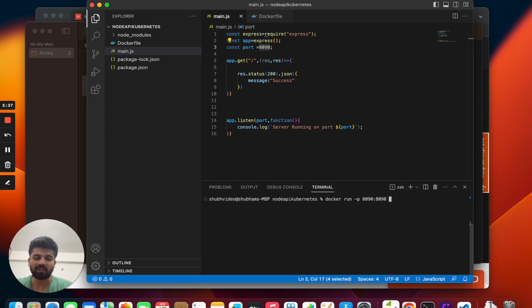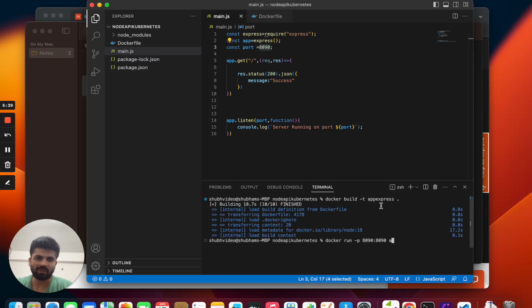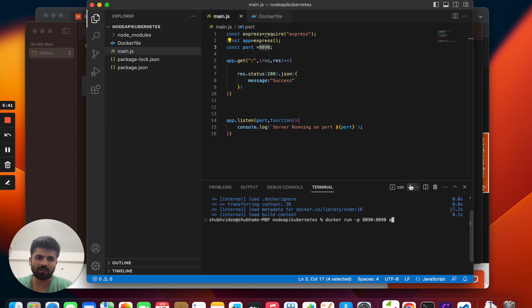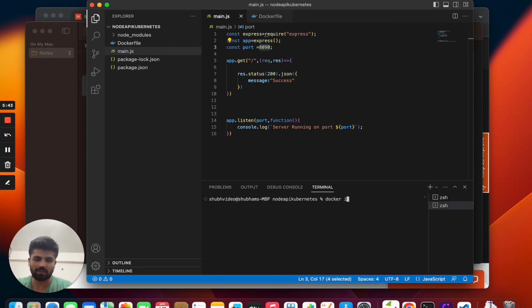And let's give the image name as well. I guess I forgot the image name. So let's see again, docker images, it is app-express.